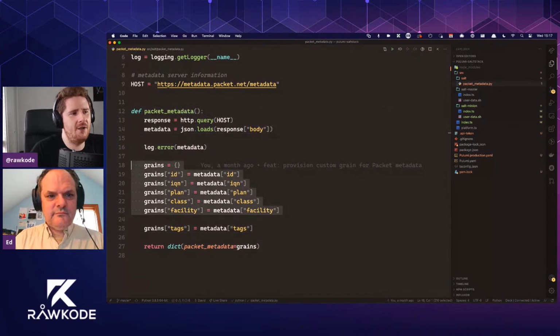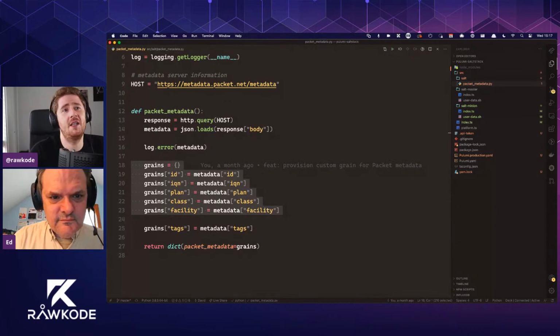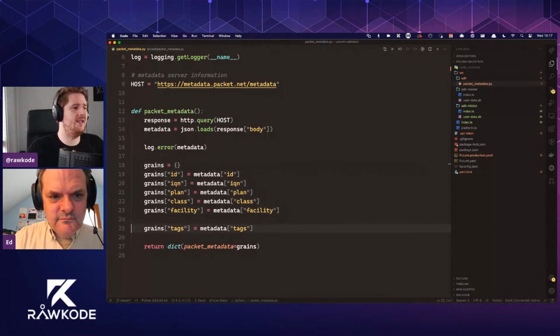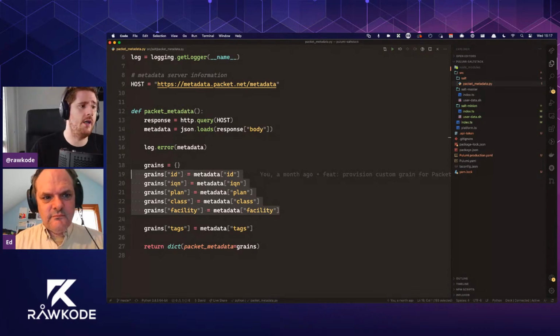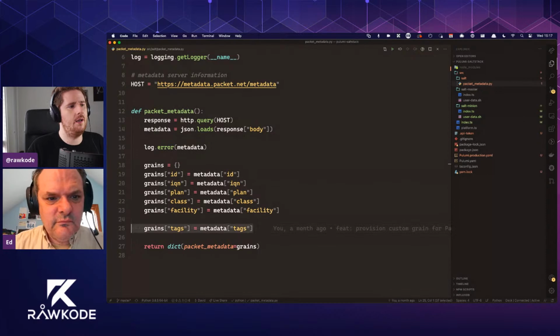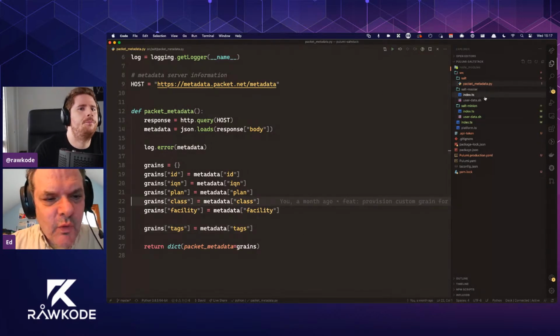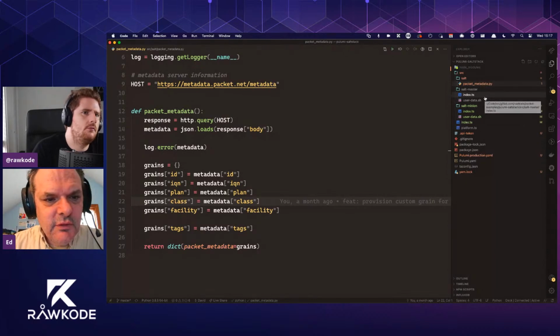Now, the use case might not be completely apparent yet, but once we get onto one of these machines, we can actually realize that we can use the facility, the plan, the class, the IQN, and ID as targets when we're trying to query our minions. And this is the tags as well, which is cool. So it's worthwhile thinking through.